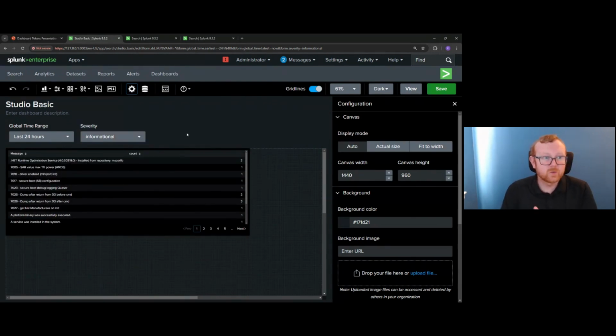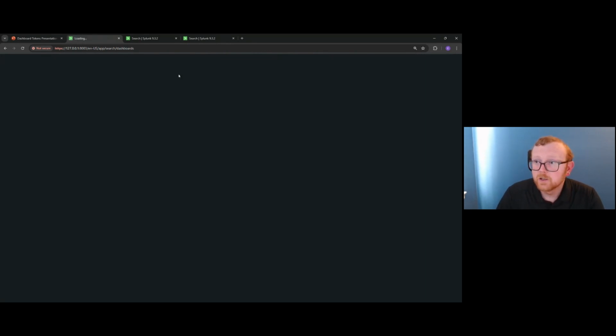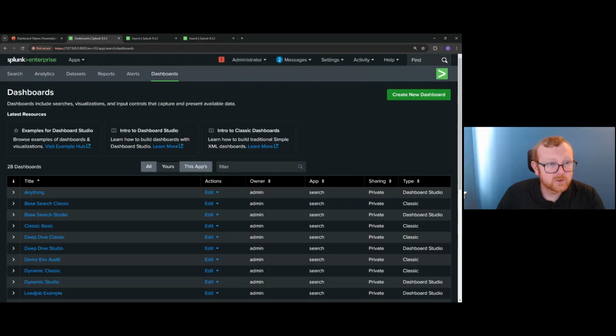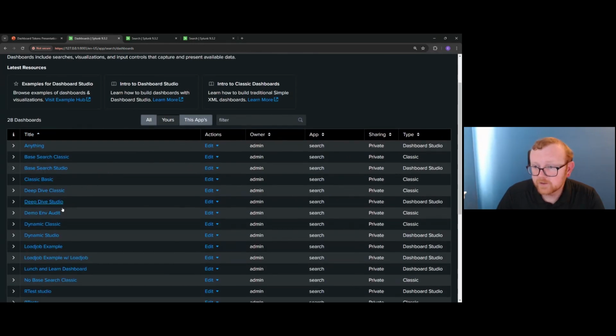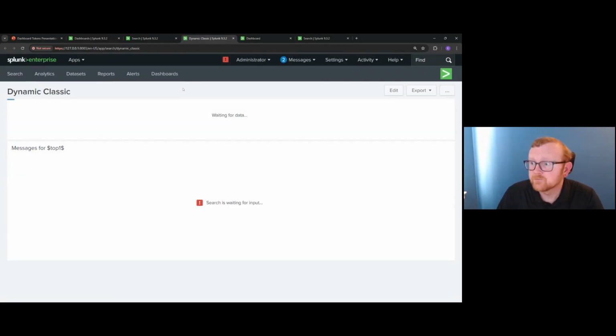And so that is what I consider basic tokens. So these are ones that are kind of manually set. There are other ways to do them, but this is kind of the most basic, most applicable to a large number of people. So I wanted to go over that. But now I wanted to show a little bit more dynamic tokens. So this I will show off. I already have some ones built here. So we're going to open up Dynamic Classic and Dynamic Studio.